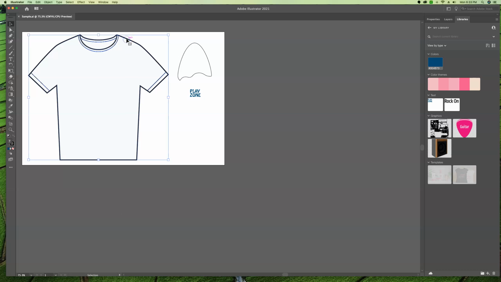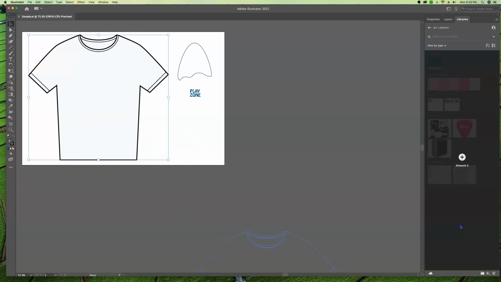We're going to click on the t-shirt artwork itself, and we're going to drag it into our library. When we get the plus sign, we're going to let go.